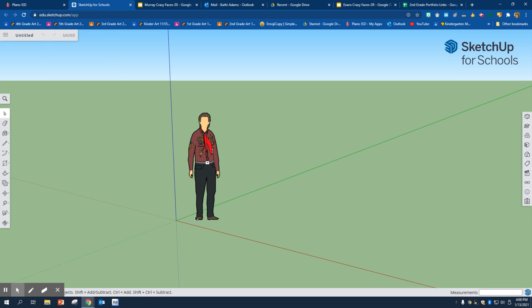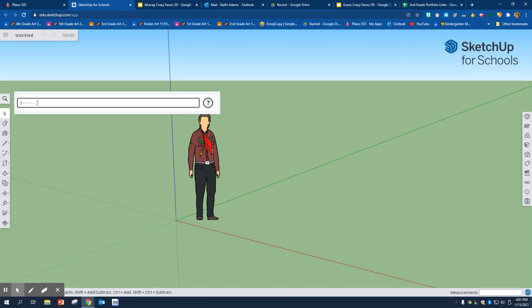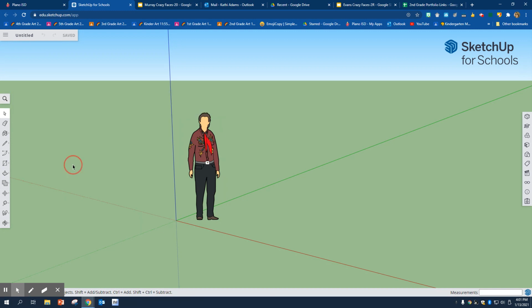The first thing we need is to access our top view. You can do this two ways. You can click Search and type in the word top, or I'm going to show you another way. Let's get rid of this guy here because we don't need him. Click on him and press backspace, or use the eraser tool to erase.